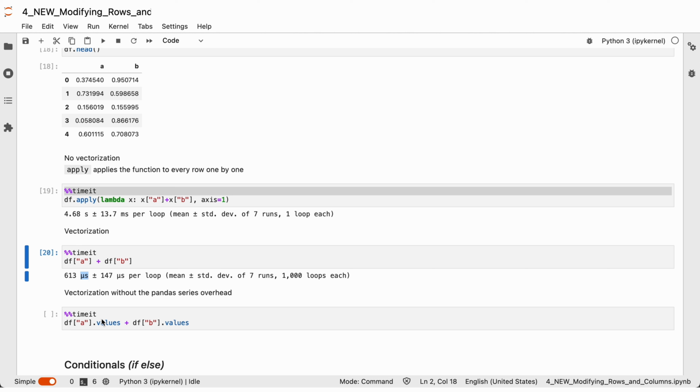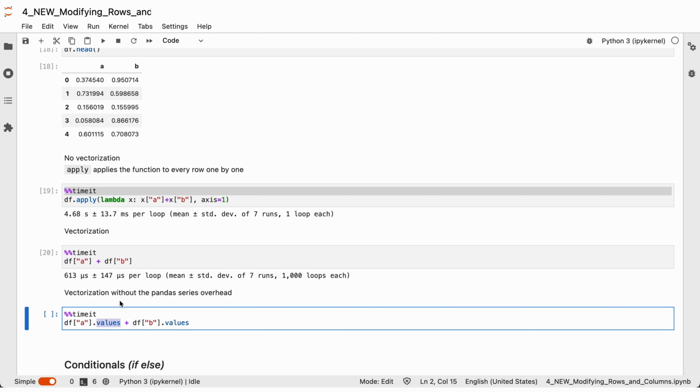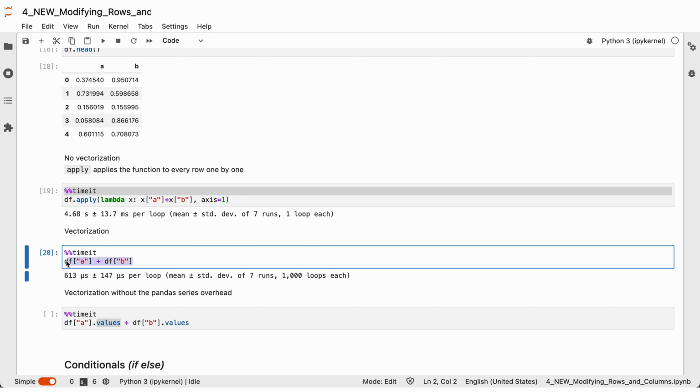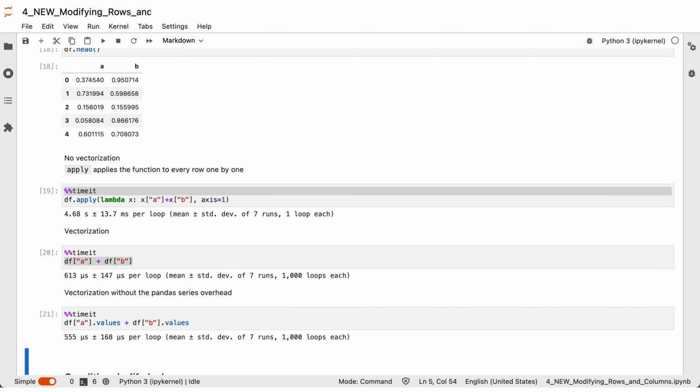And we can even go further. If we write after a series the .values, then we return our series as NumPy arrays, which removes the Pandas series overhead that this calculation has. So we run that, and we're getting not much, but still a little bit faster.